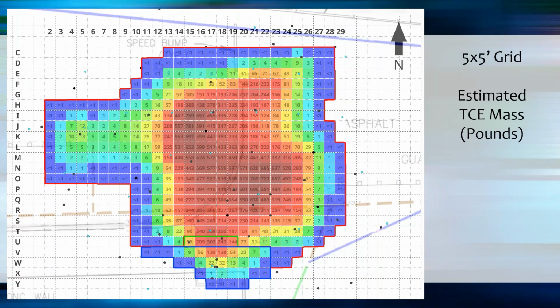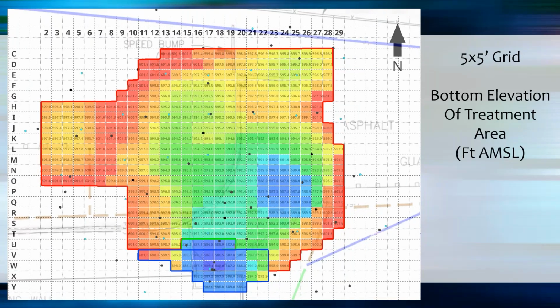And the contractor really appreciated this because they were able to create a dosing plan that matched our conceptual site model. Additionally, we showed this to the contractor as well, showing each 5x5 foot square how deep they had to mix at each of those locations. And it's always better to do elevation than depth, because the depth can obviously change a little bit over time. So this told them exactly the bottom elevation of each treatment area.